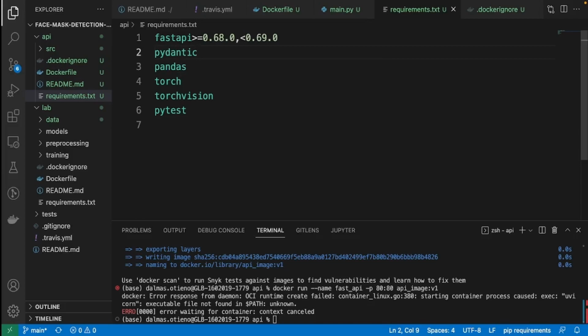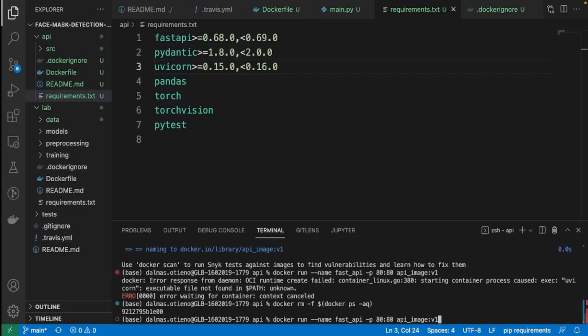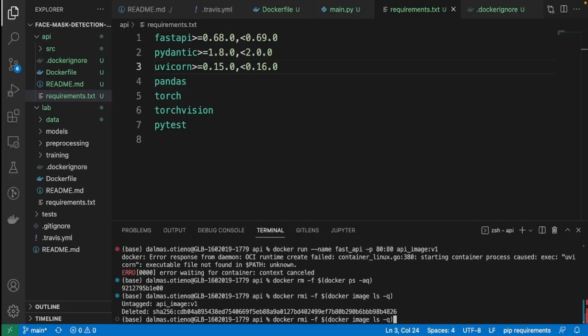and my Pydantic should be greater than or equal to 1.8 or less than 2, I mean, sorry, 2.0.0. Then Uvicorn should be greater than or equal to 0.15.0, and it should be less than 0.16.0. Then let's remove all the images. Then let me build Docker again. I'm going to build API image.